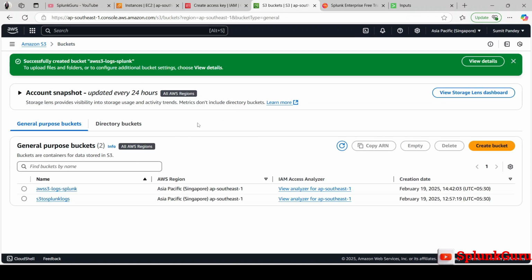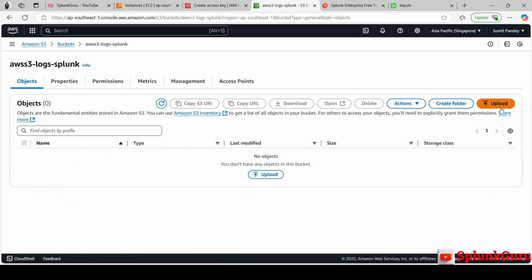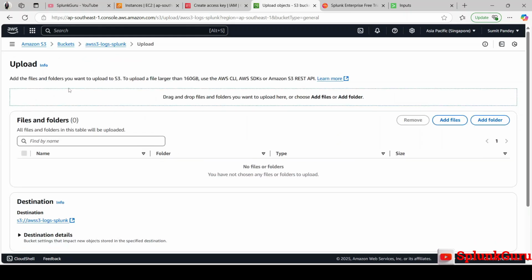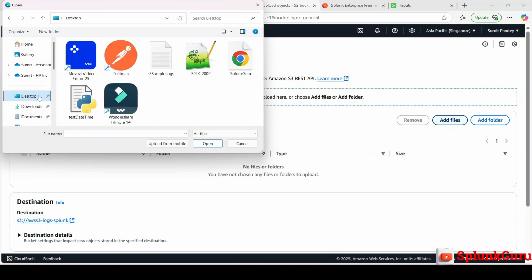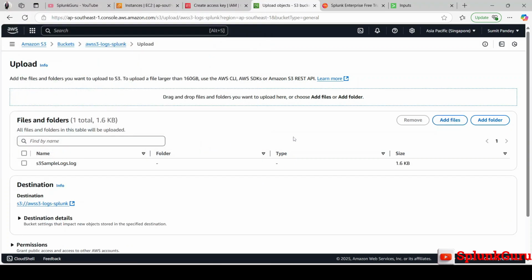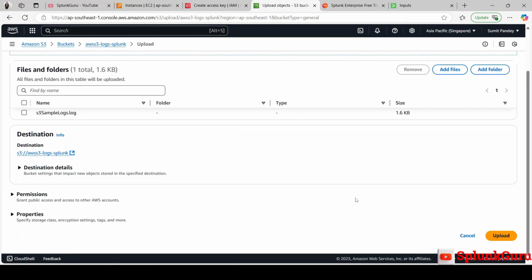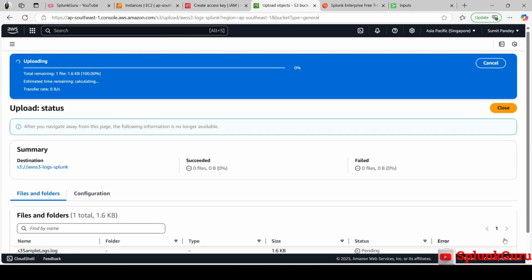Yeah. So the bucket is created now, AWS S3 logs Splunk. Go to that bucket and try to upload some sample file. I have one sample file here on the desktop, so I will upload the same. Then click on upload.